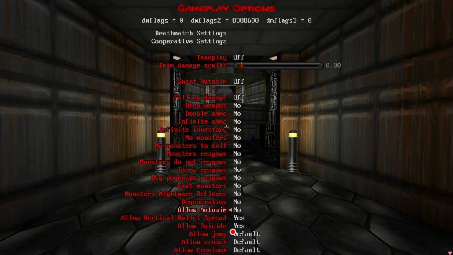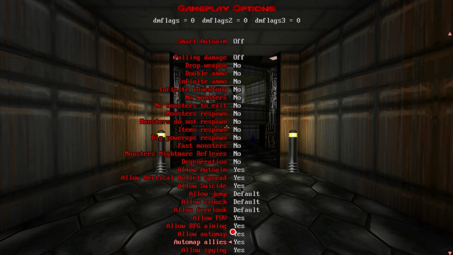But you could force it off here. I just don't want to do that because it's not the default. Allow vertical bullets spread, yes. I'm not sure about that, but it's the default. Allow blank, yes. I guess you can... I don't know, how would you manage that?